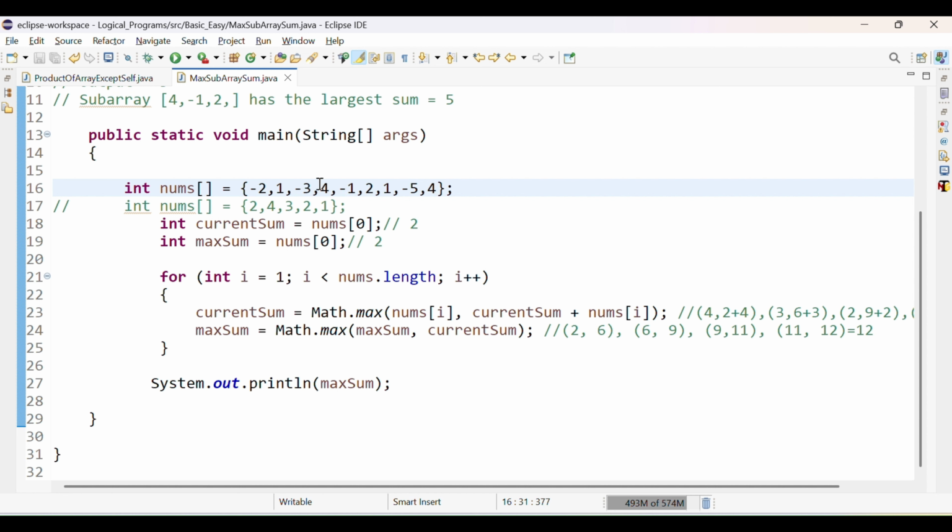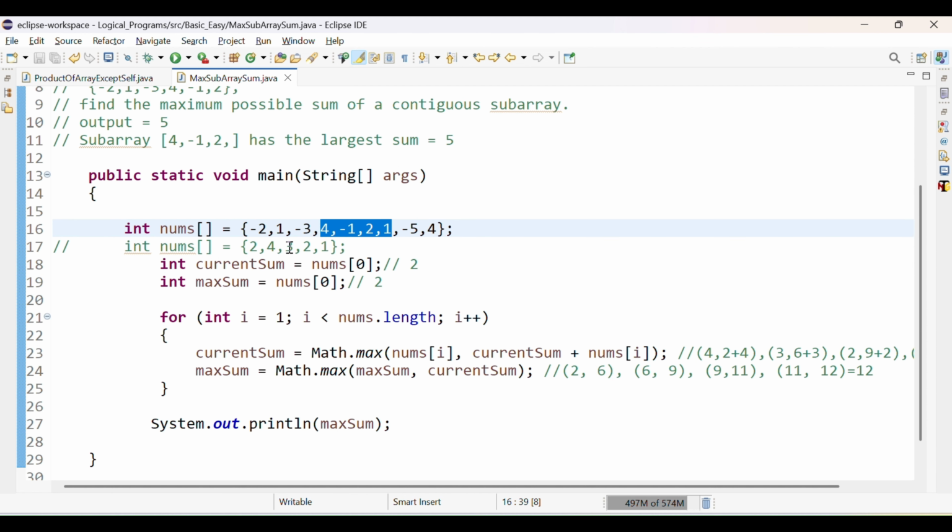So this is our maximum subarray sum, and this is how we can find the maximum subarray from the given integer array, or a mixed array.